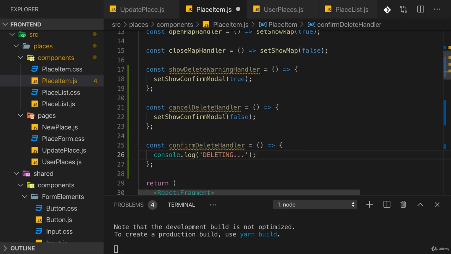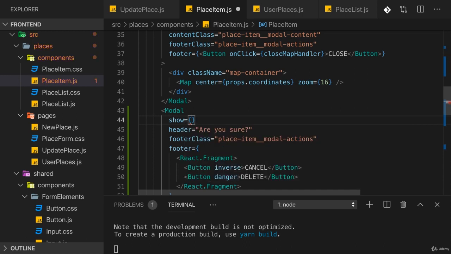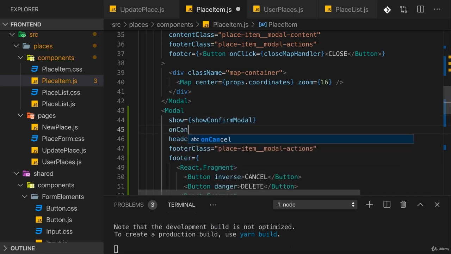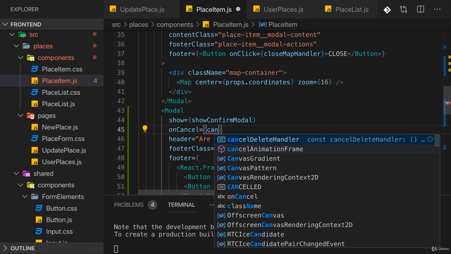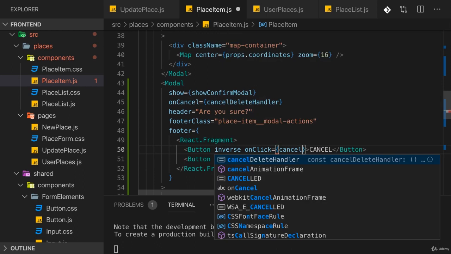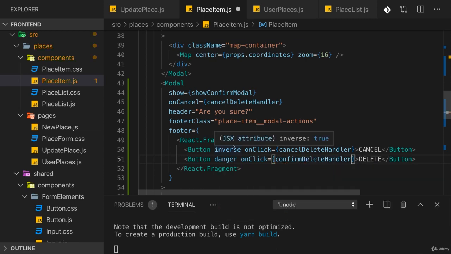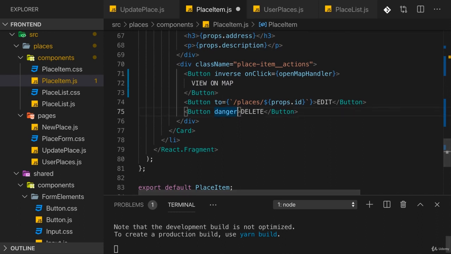Now we need to wire up these different functions and also use our state. Let's start with the state. On the modal here, I will set the show prop, which controls whether the modal is shown or not, to show confirm modal, that state we just added. And on cancel will be set to the cancel delete handler, of course. The same for this cancel button. On click here, we'll simply trigger the cancel delete handler. On the other hand, on click on this button here, on the delete button in the modal, will trigger the confirm delete handler. And now we need to wire up that delete button at the very bottom.